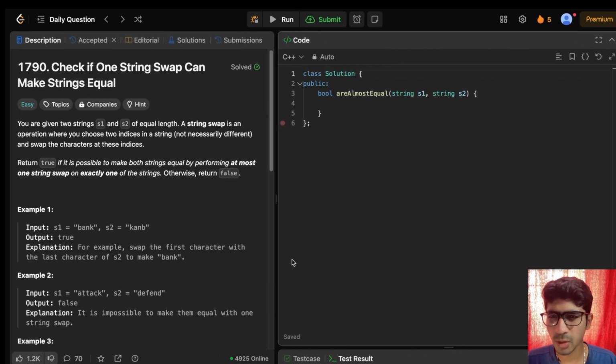Hello, let's solve today's problem. This is Check if One String Swap Can Make Strings Equal. The question is: you are given two strings s1 and s2 of equal length, and a string swap is an operation where you can choose two indexes in a string and swap the characters at these indexes. Return true if it is possible to make both strings equal by performing at most one string swap on exactly one of the strings.